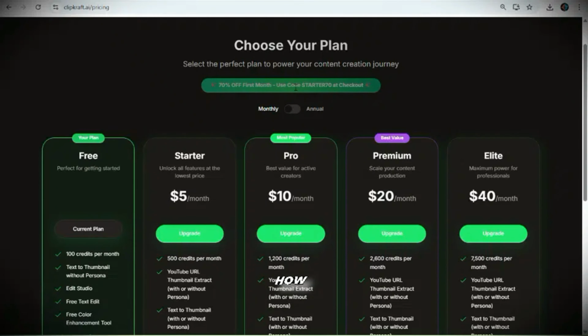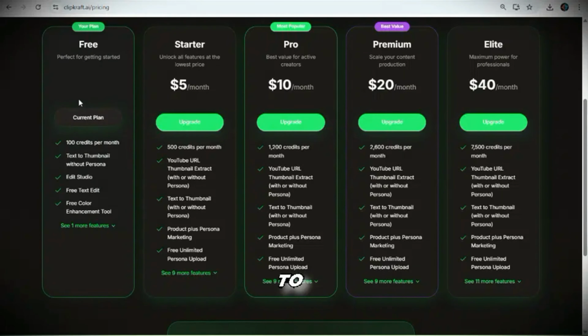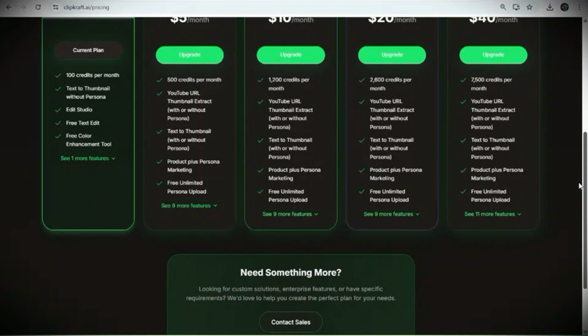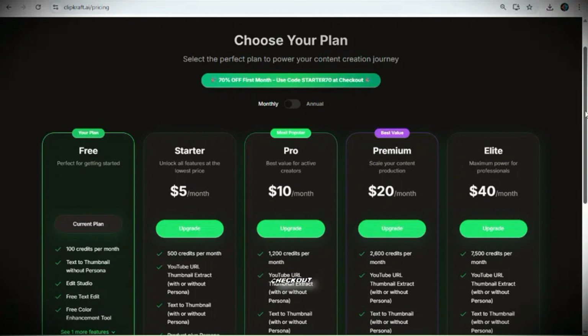Let's talk really fast about how much this costs. To use all these cool tools, their cheapest package starts at just $5, which is a really great and easy price to start with. If you need to make more pictures, they have other packages for $10, $20, and $40. You can just pick the package that works best for how many videos you make.